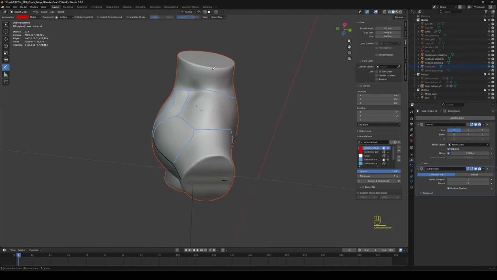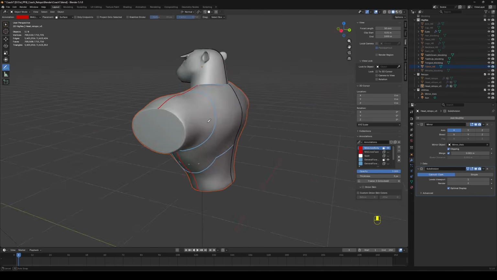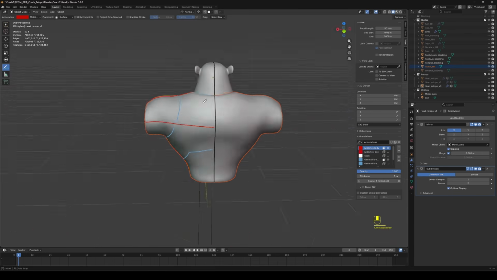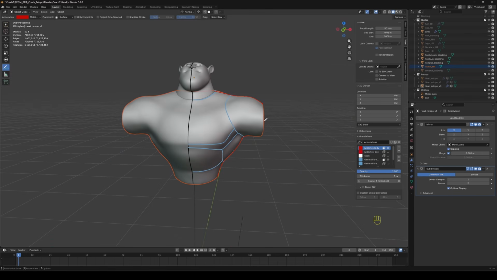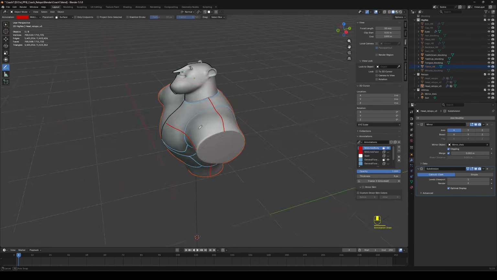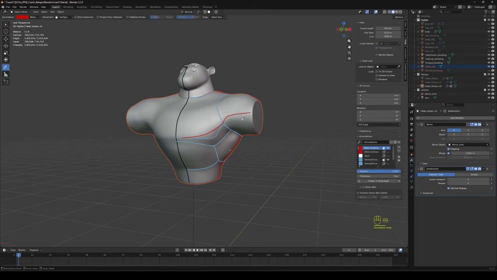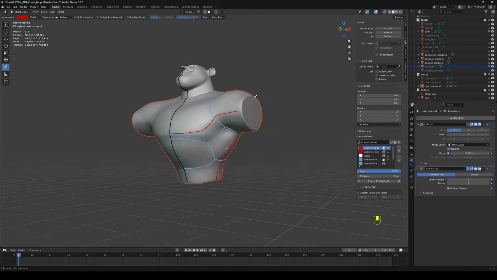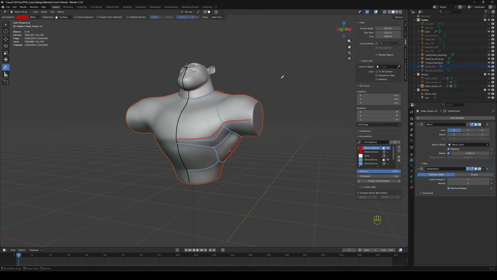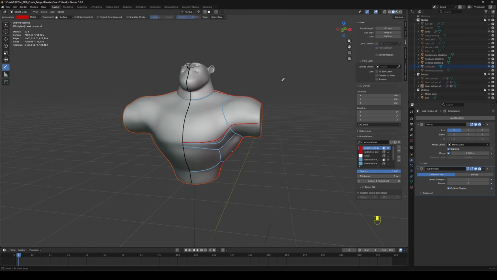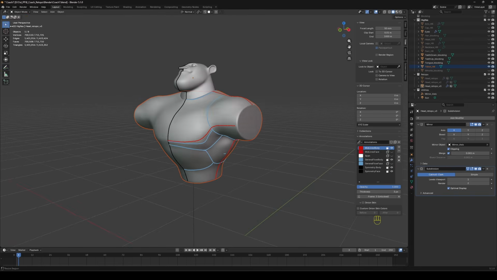I think I'll also add some midlines around these areas so we can split the mesh into different sections. And once everything is set up properly, we'll be good to go and start the retopology.